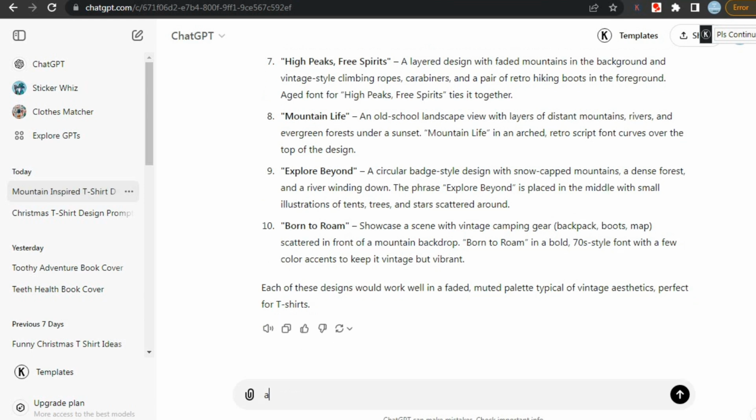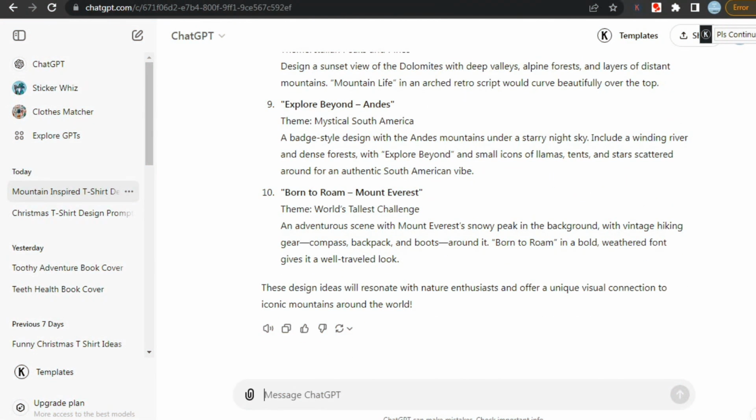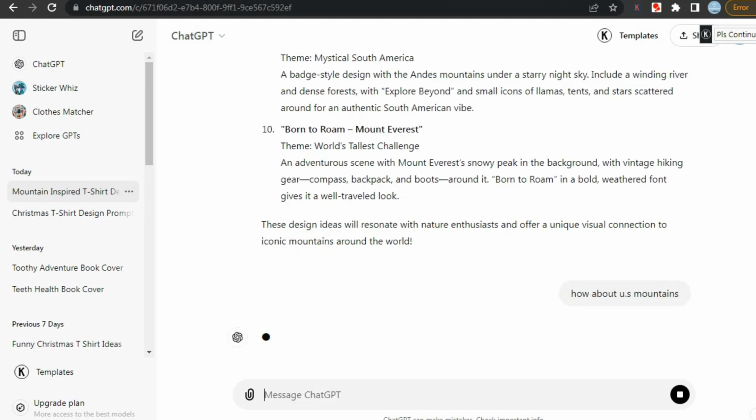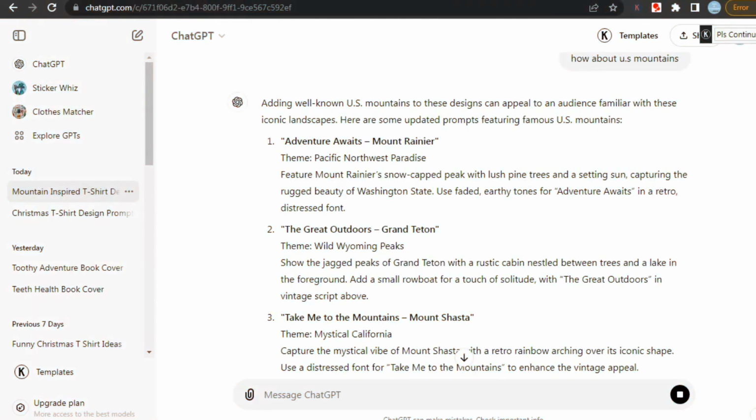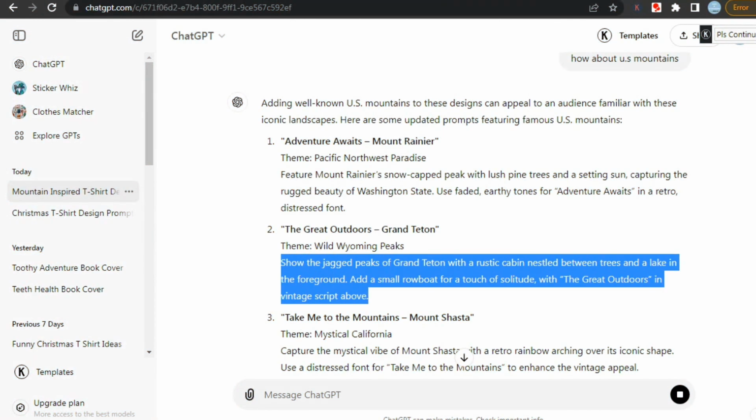You can see how cool the prompts are. But I'm looking for more popular mountains since they'll draw in more people. So we will just ask ChatGPT to give us prompts for popular mountains, including their names and themes. And these are the results. Now I'm going to ask ChatGPT to generate similar prompts, but with the United States mountains only, because they are most popular under the mountain niche. Now let's try generating images using these prompts.